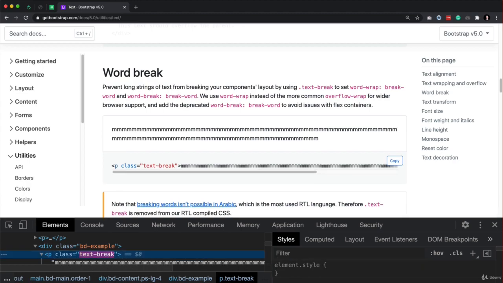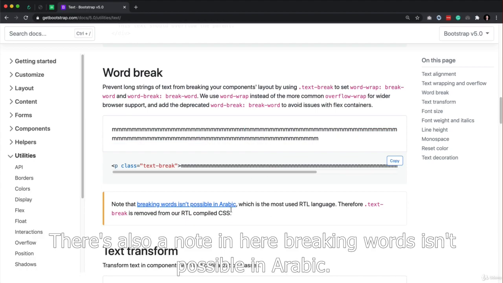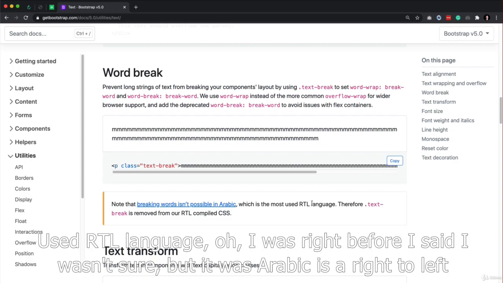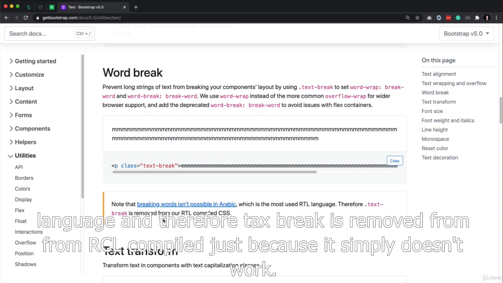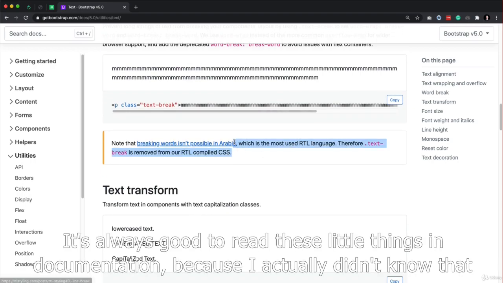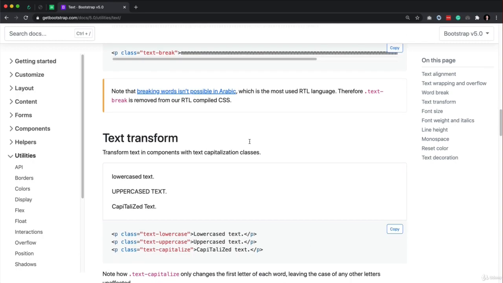So let's undo that, and you can see that it breaks your word into multiple lines in case you have a really, really long word. There's also a note in here. Breaking words isn't possible in Arabic, which is the most used RTL language. Oh, I was right before. I said I wasn't sure, but it was. Arabic is a right to left language. And therefore, text break is removed from RTL compiled CSS because it simply doesn't work. So it's always good to read these little things in documentation because I actually didn't know that until just now.